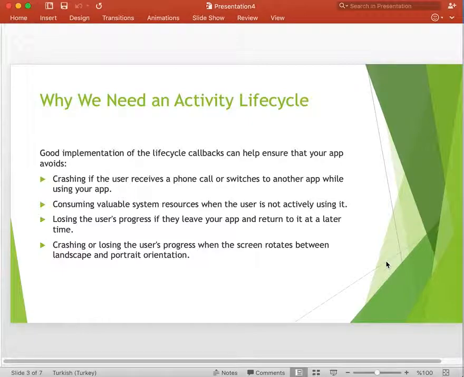So why do we need an activity lifecycle? Activity lifecycle is a term which defines the various states of an activity within the Android system. When a user browses through an app, transitions between various states of the life cycle of different activities occur. And we need to make sure that the app behaves as expected in every possible scenario. For example, a good implementation of the lifecycle callbacks can help us to ensure that our app avoids crashes.